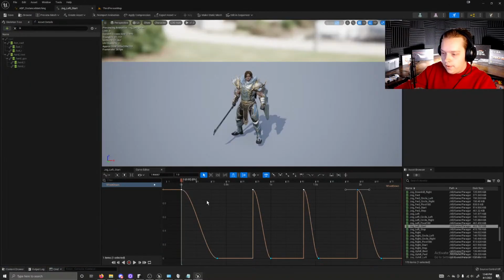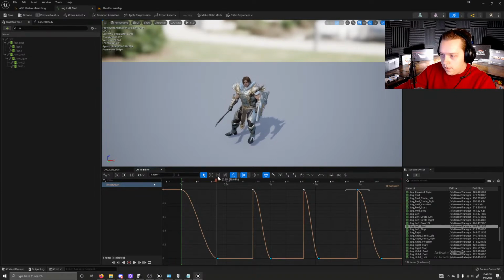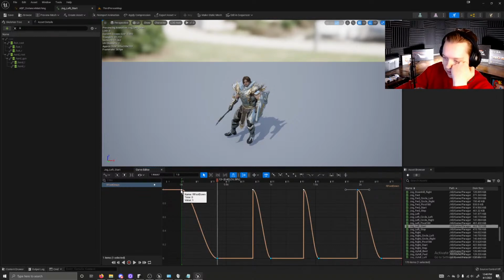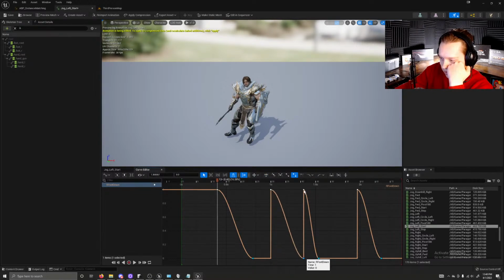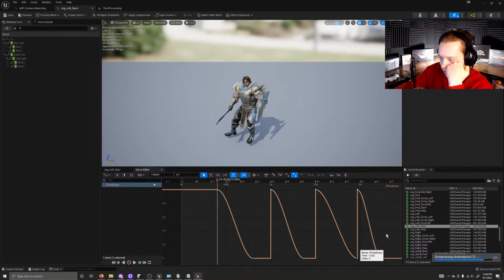So let's see here. So yeah, it should be completely locked until here, and then it should go back up. But it should be a smooth transition from here to here. There we go.